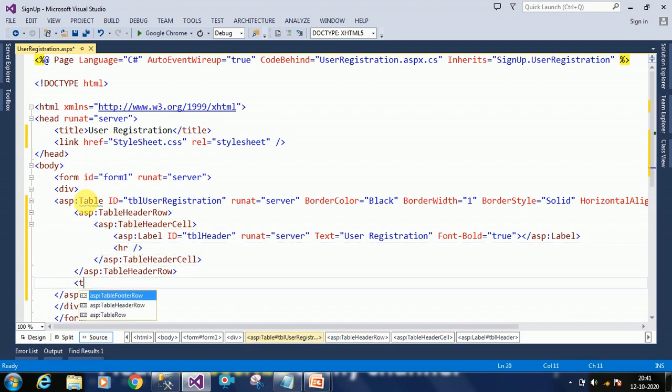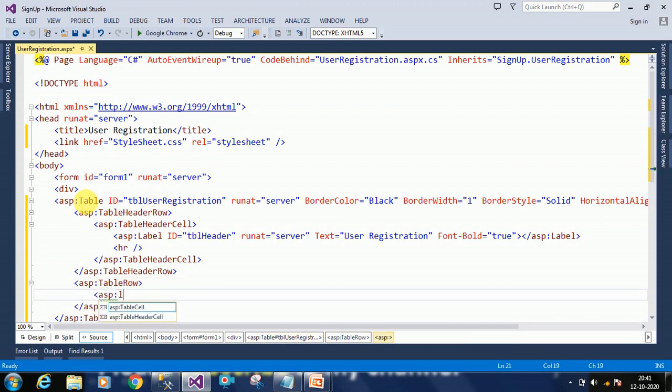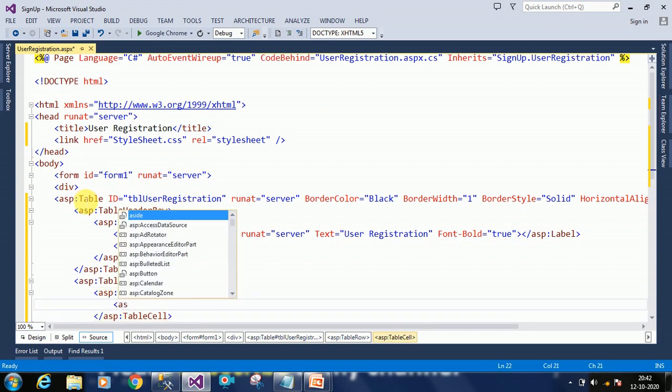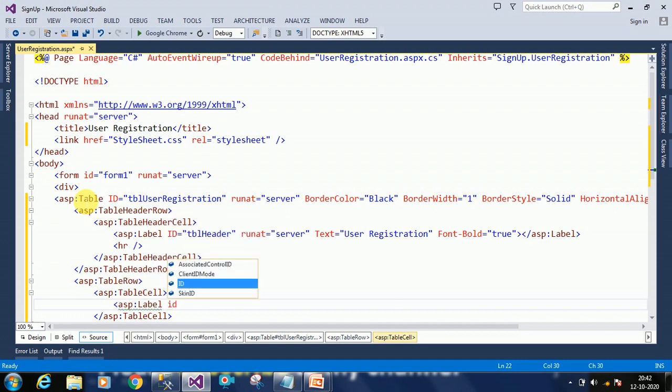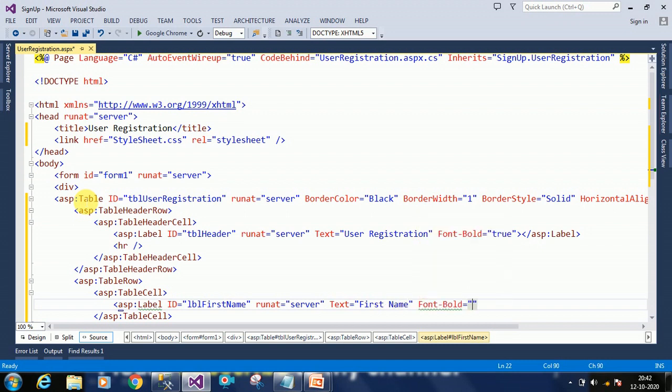Then I need one table row here. I want one more label, a table cell inside the table row. I want one label here. What we need is first name here. We are going to display first name here, and I need the font in bold.